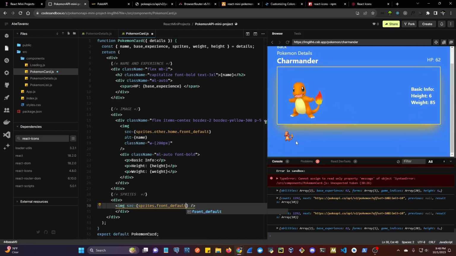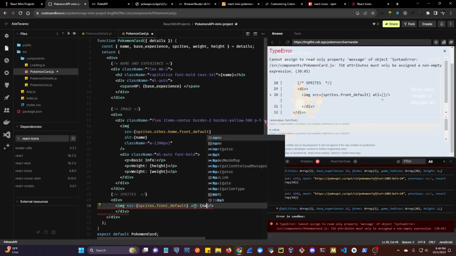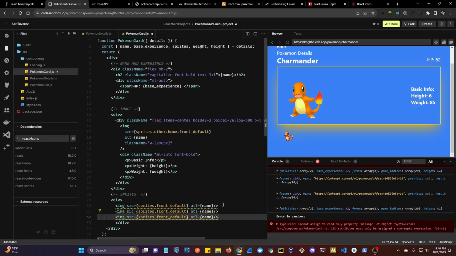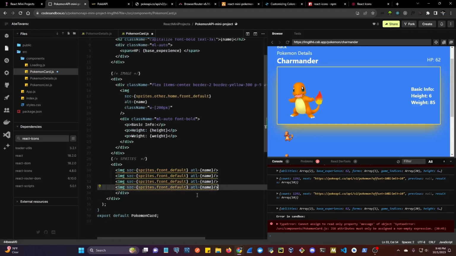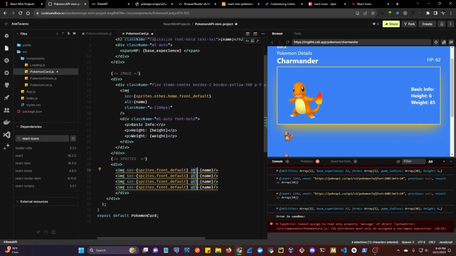There we go, is down here at the bottom. And then let's set the alt to name. And let's see what else. Let's copy this down because we want 2, 3, 4, and then here we want, what is it screaming about? Must have an old prop alt. Oh, I put ATL. It's alt.